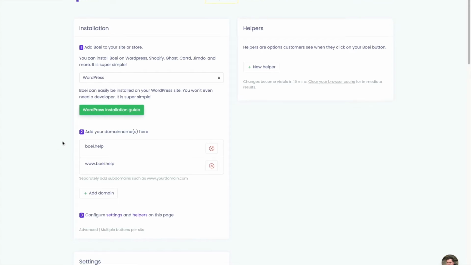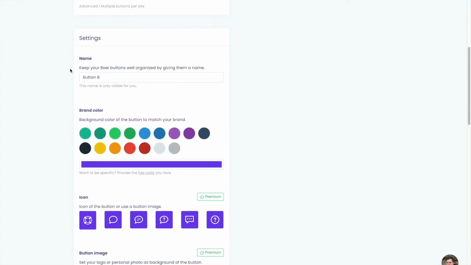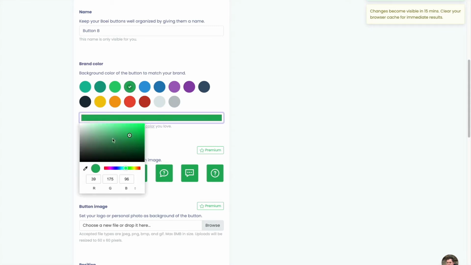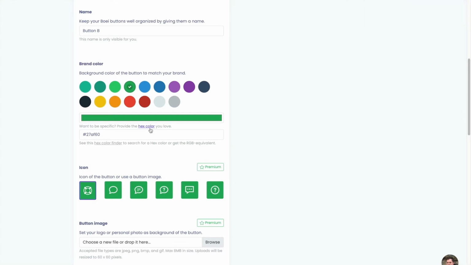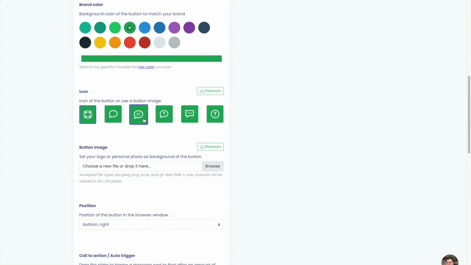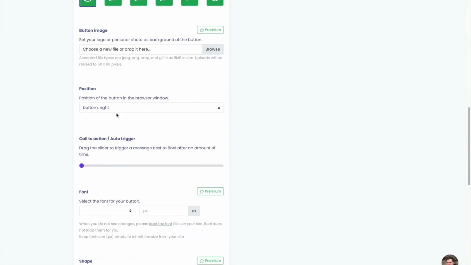Next up is the settings. So here you can find again the name of the button. You can set the color that you like. You can press one of these colors here, or you can use this menu to find a specific color that you like, or even use a hex color to find the exact color that you need. Second part is the icon. You can select the icon that you like or upload a button image.